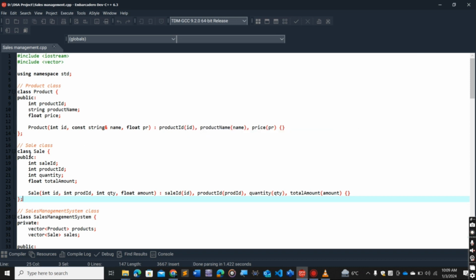2. Sale class. Attributes: sale ID, product ID, quantity, and total amount. Constructor: initializes a sale with the given ID, product ID, quantity, and total amount.